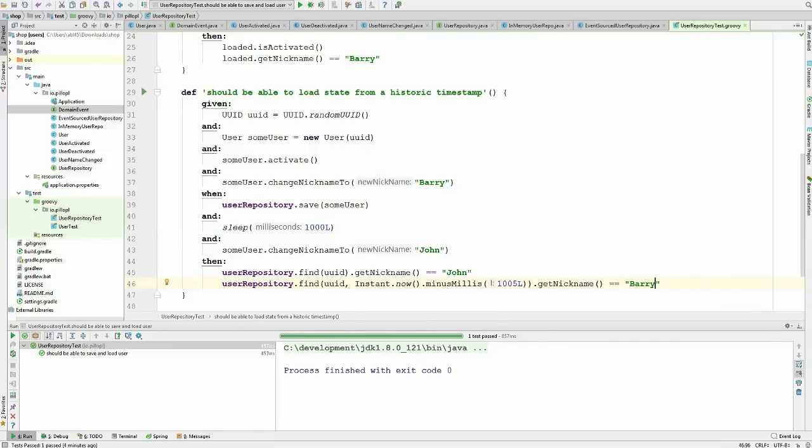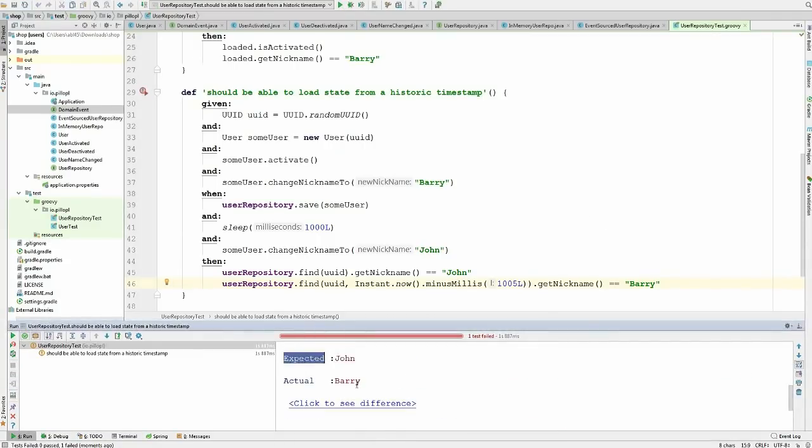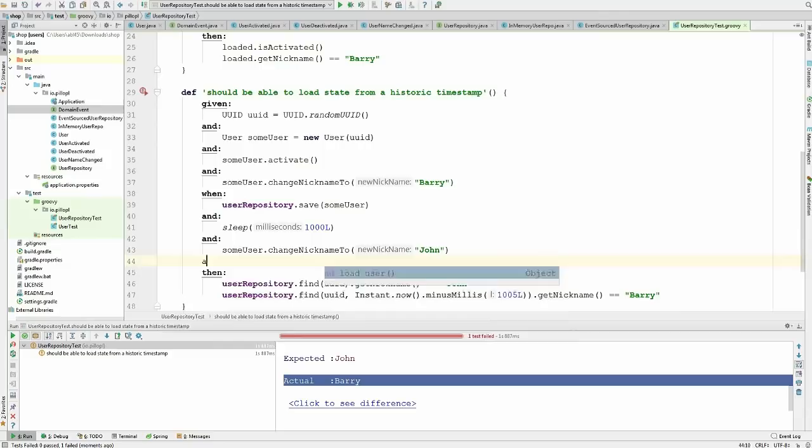Let's run this test. Let's see if it passes. If it passes, then we will implement it basically going back in time. Oh, it's not passing. What happened? Expected John and should be Barry. Here John and should be the current state should, because we didn't save our user again, right?